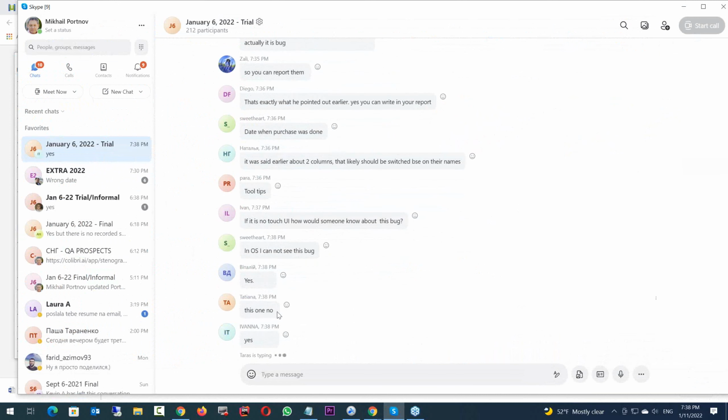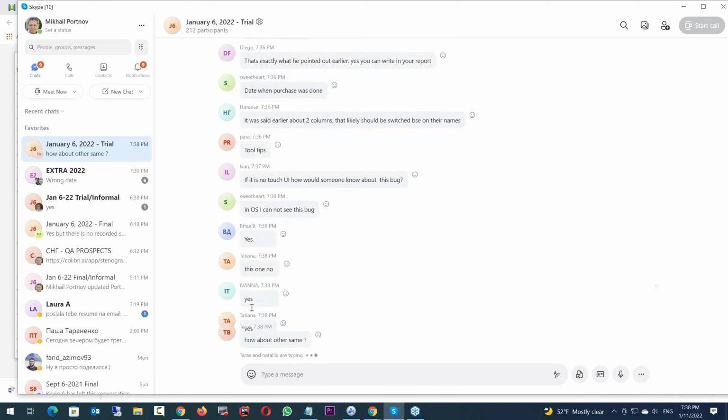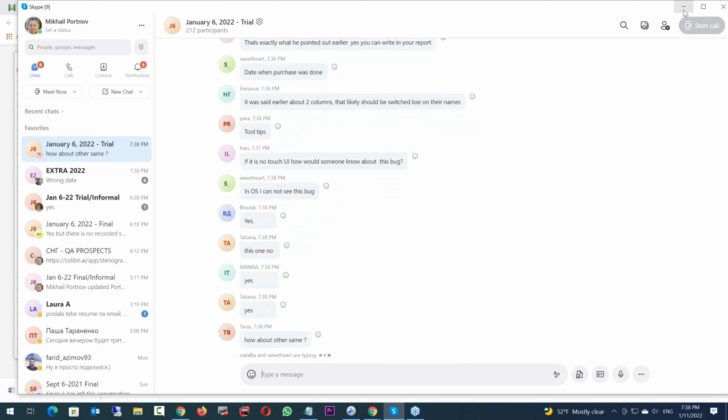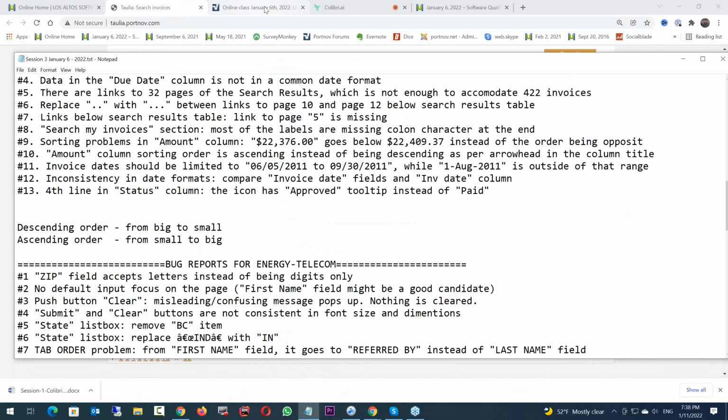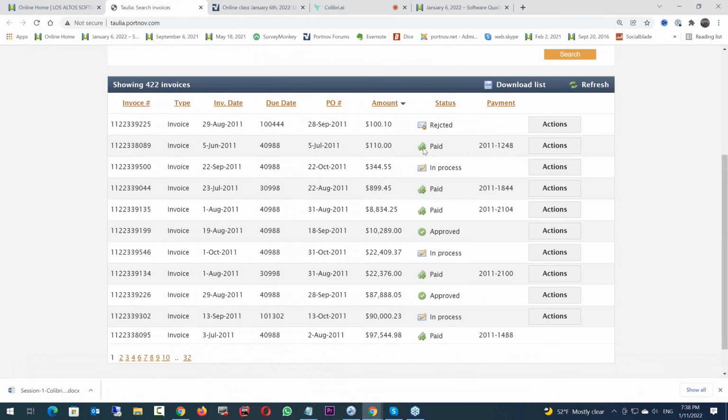No, I don't know what you said. You don't understand what the problem was. That icon comes with its own tooltip, which says paid, but it says paid everywhere. Here, the tooltip is approved instead of being paid. Yeah, that is the bug.